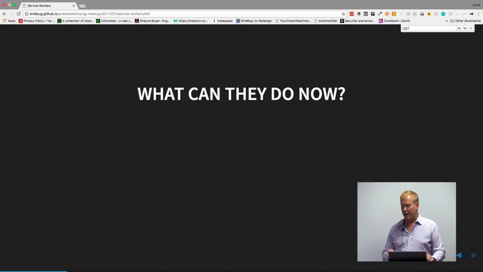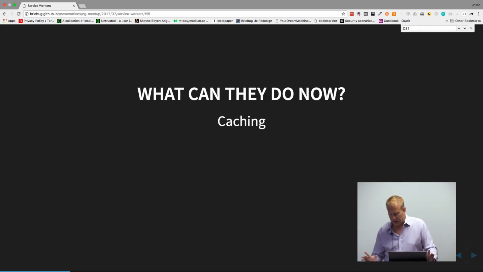So what can they do now? Caching's a really big one here. So I can cache static content, stuff like HTML, CSS, JavaScript. In fact, when we get to our demo here, you'll see we'll turn off all the network stuff, and man, it just loads right back up. All of it cached locally. Now I have to have it load once. I have to have the service worker be installed and run once, and then all that data will be cached for us.